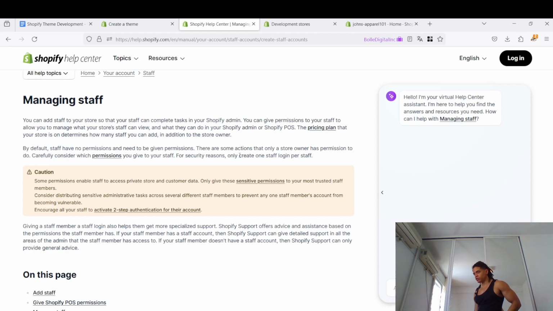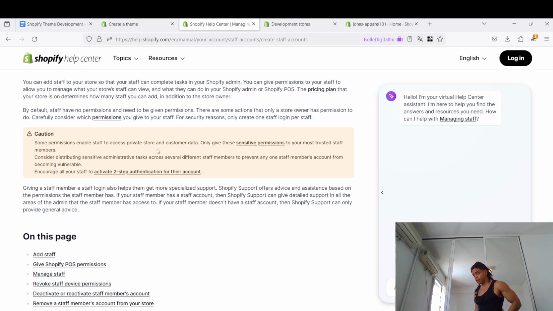Okay. So there are some actions that only the store owner has permission to do. Carefully consider which permissions you give to your staff. For security reasons, only create one staff login per staff. Some permissions enable staff to access your private store and customer data.